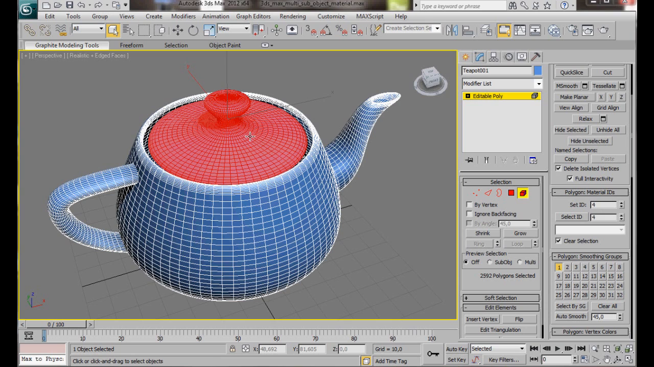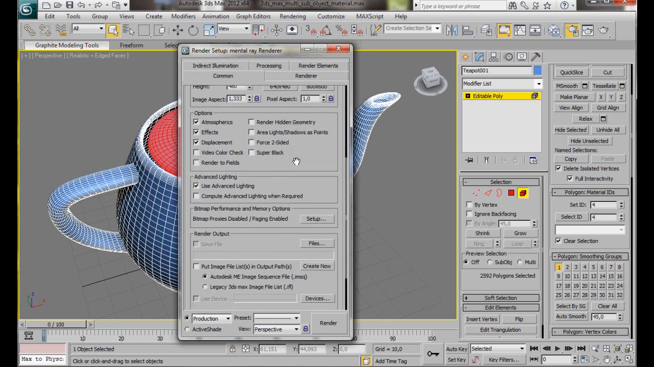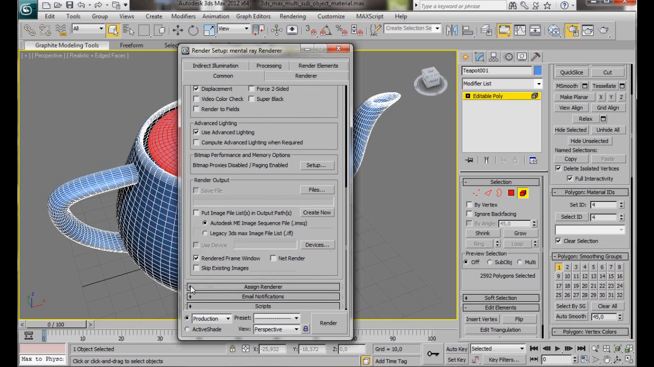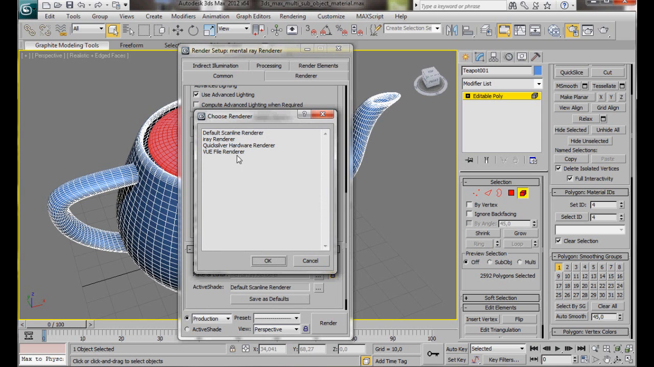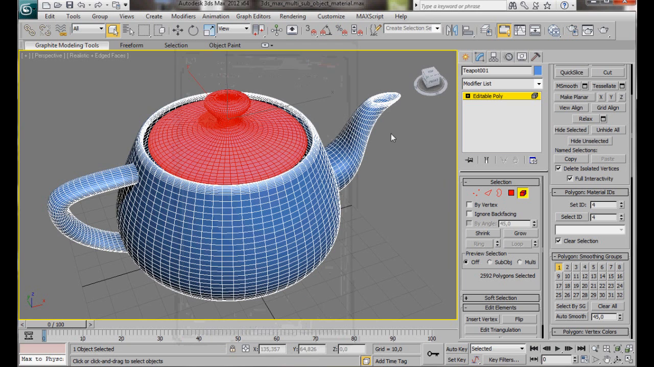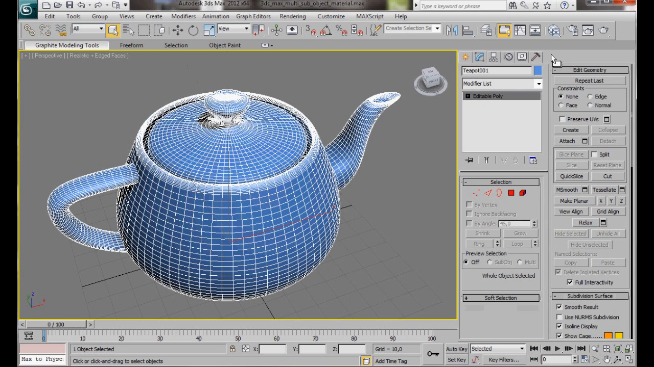We're going to use a mental ray arch and design material, so we need to have assigned the mental ray renderer. Let's go to Rendering, Render Setup, or scroll down to Assign Renderer, and then here beside Production, make sure we've got Mental Ray Renderer. If you haven't, click on the small box and select Mental Ray Renderer from the menu, then OK. I'll just click on Editable Poly to turn off the sub-object mode.